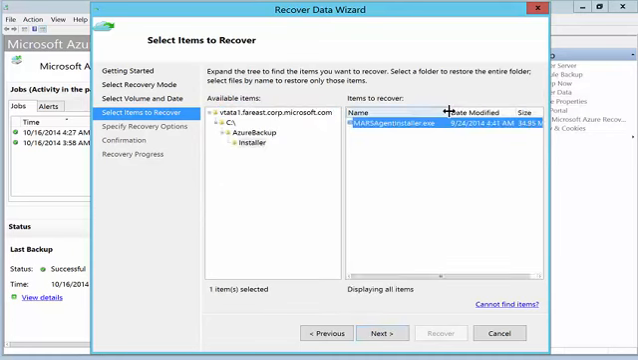In the next screen, you will select items for recovery. The search for file workflow would have allowed you to search for a file or a folder in this screen. You can select the files and folders or entire volume as per your need to restore. In this demonstration, the one file that was backed up will be recovered.